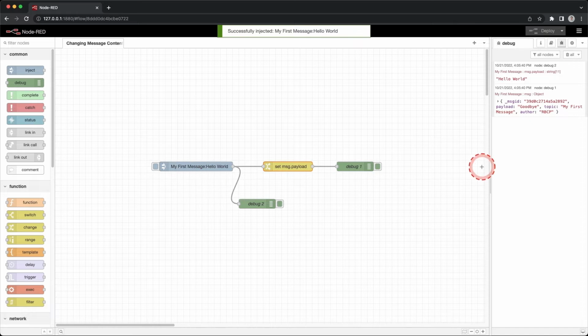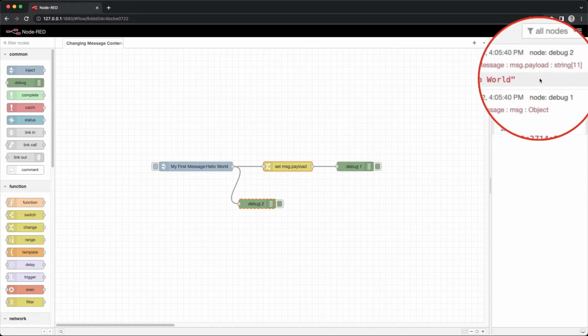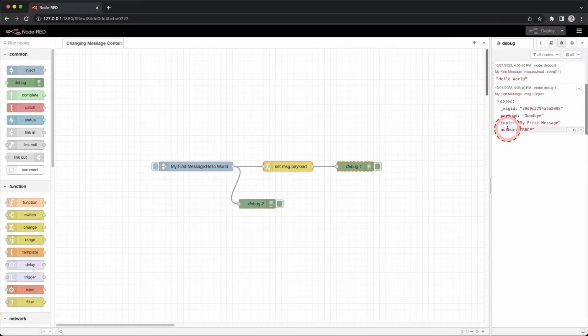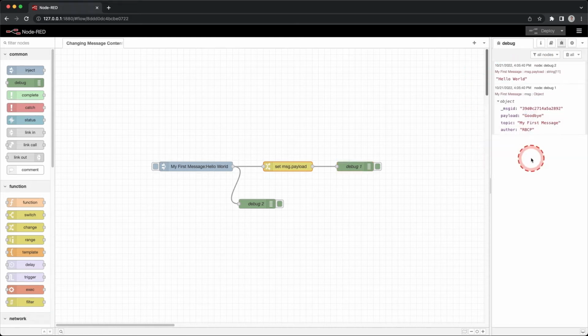Click the inject node and see what happens in the debug window. Cool! We can see the value of the msg.payload before it goes through the change function, where it is hello world, and after the change function, where it becomes goodbye.